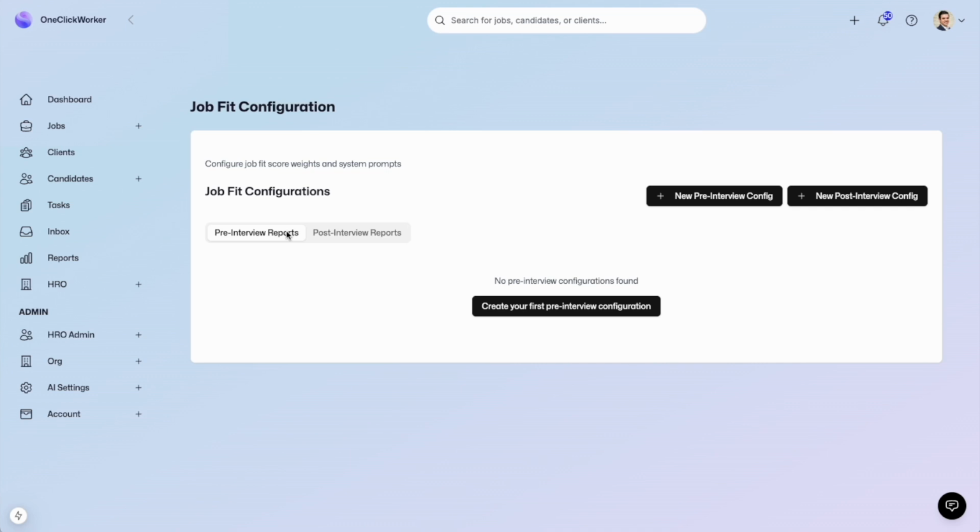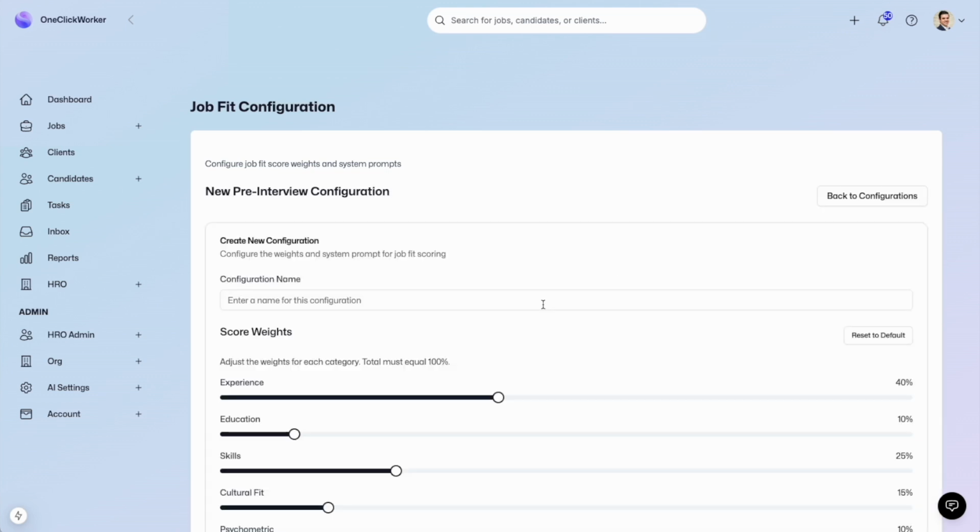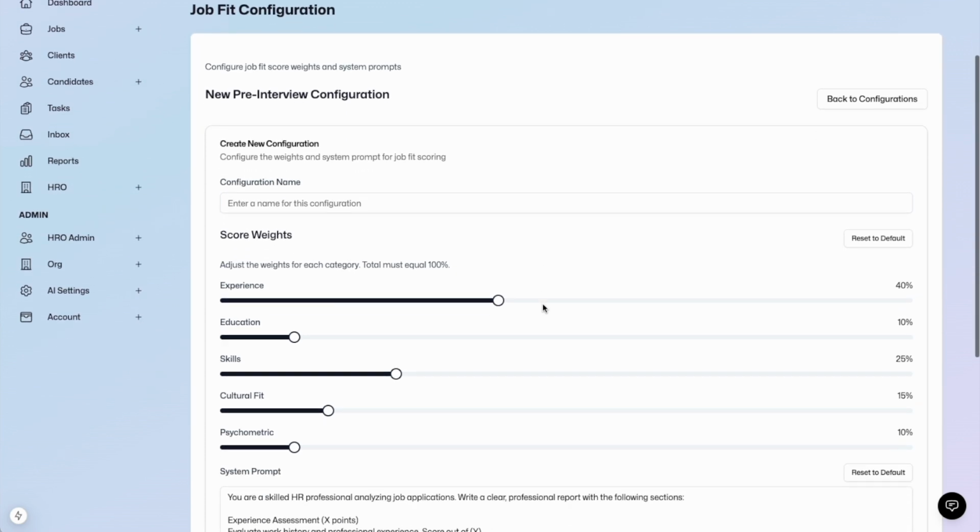I want to remind you that the job fit report is generated after reviewing data from the job description, psychometric test results if required, and the cover letter. In the case of the post-interview job report, the transcript of the virtual interview and the human interview will also be assessed.